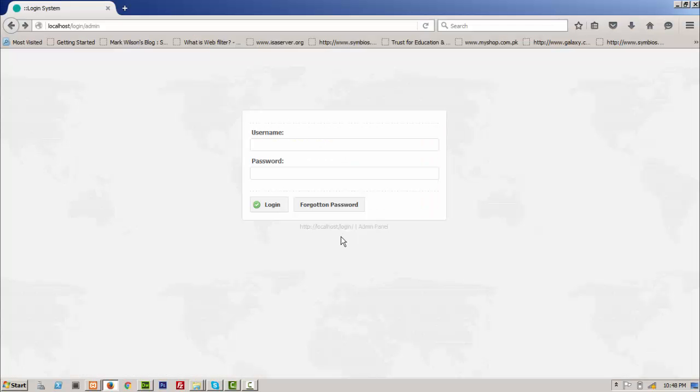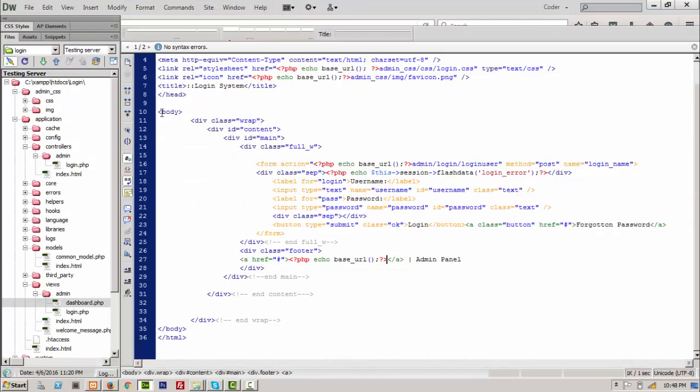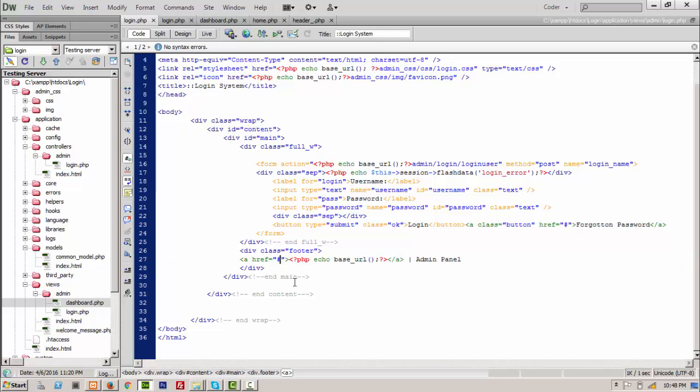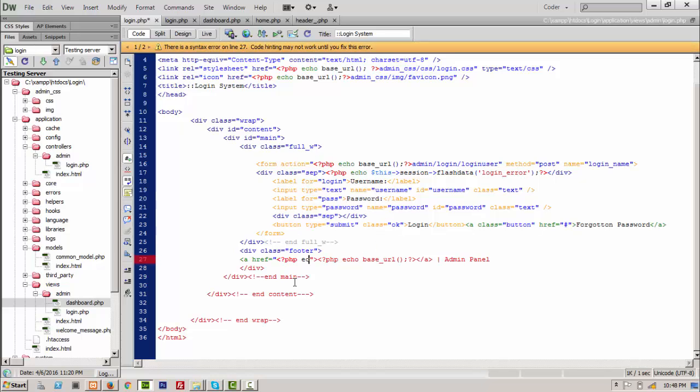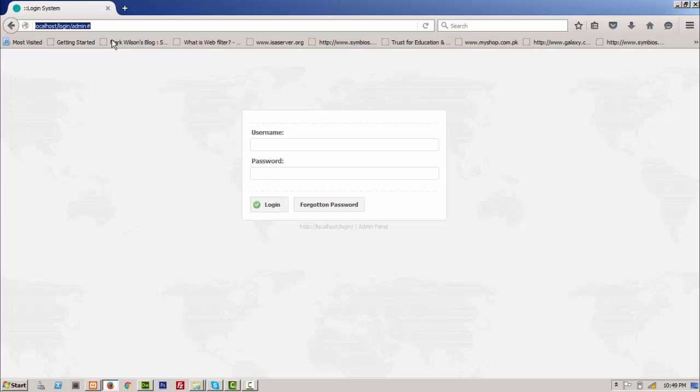Okay, one more thing, when we click on this link it goes nowhere, so there is a hash sign. Okay, come back and remove this hash sign and print PHP echo base_url dot give the directory name admin, under admin there is a login controller. Okay, and end statement question mark and PHP. Save it. When you come here, okay, we are here.